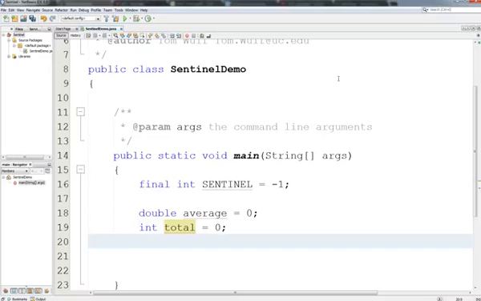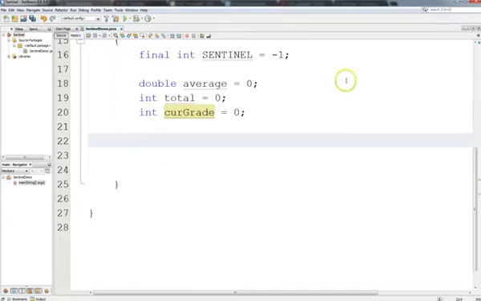And then we just need a value to read. So int, this will be current grade. I usually use cur like that as a short for current. And we'll set that to 0 too initially. Okay, let's do our pseudocode now.